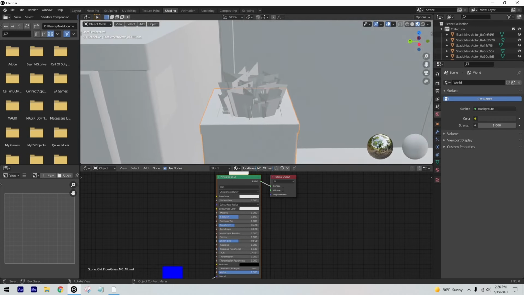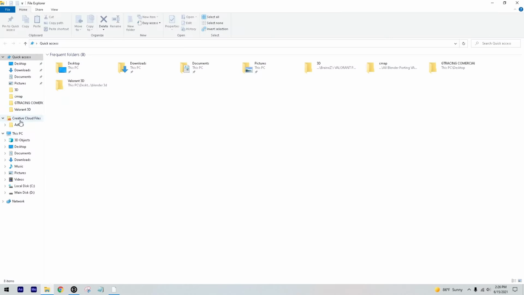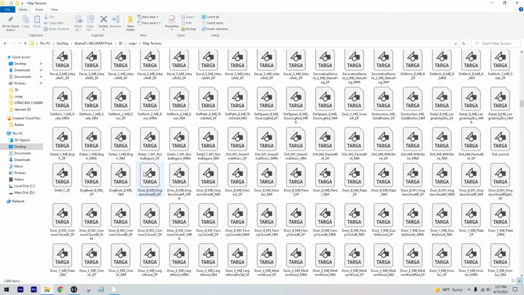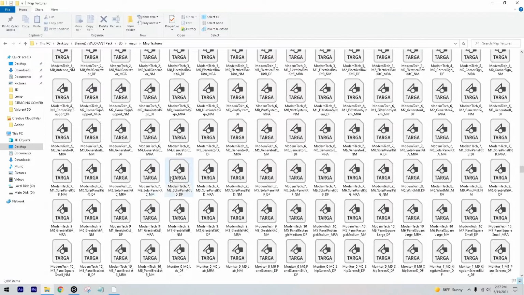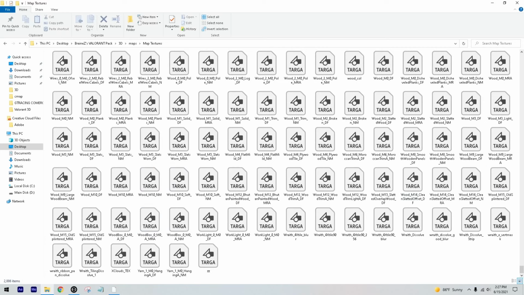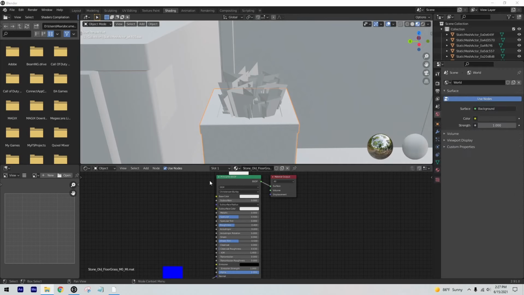So you'll notice it has a name, and normally you would have to go to Umodel and export the texture, but luckily in the VALORANT pack, if I go to 3D Maps, Map Textures, it has every single map. It has every single texture in here. So this is ported by a guy named Perbo. I'll give him credit. But basically, here's the stone old grass.